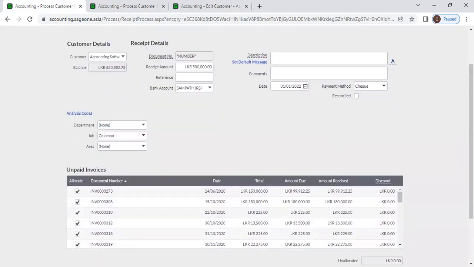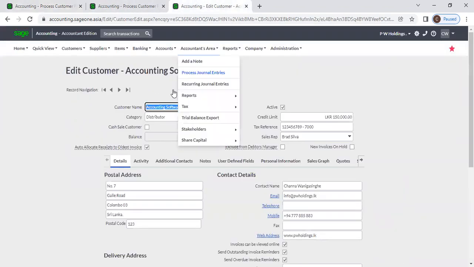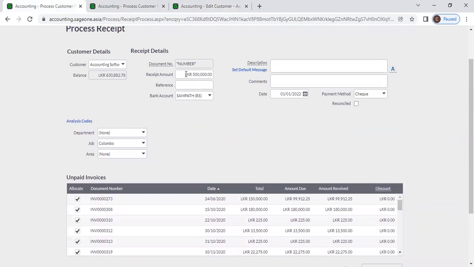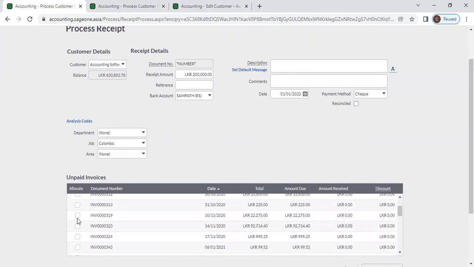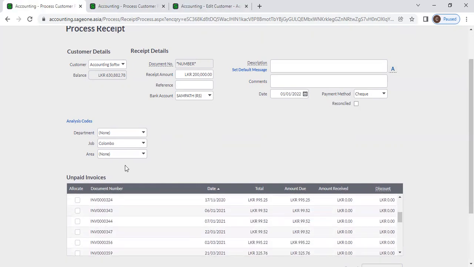Now you can view the date, or you can sort by document number or date. So if you tick this option, auto allocate receipt to oldest invoice, when you enter receipt amount, system will automatically allocate to oldest invoices. And if you untick that option, you can manually select or allocate what are the invoices that customer is going to pay.